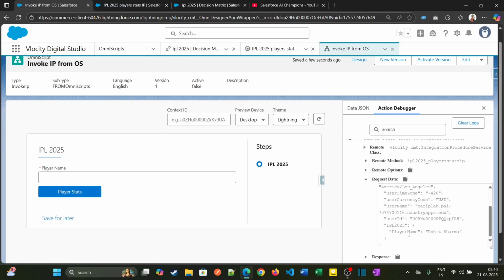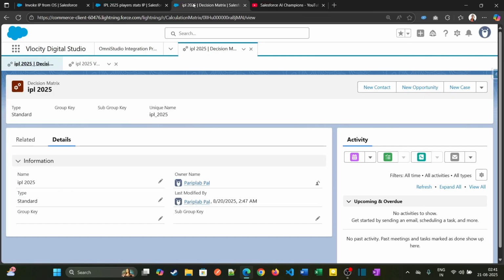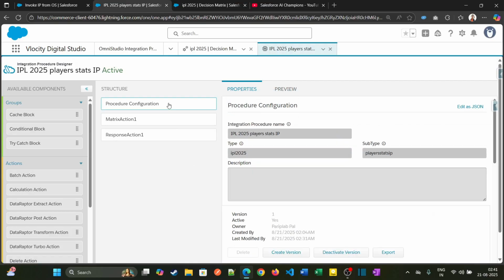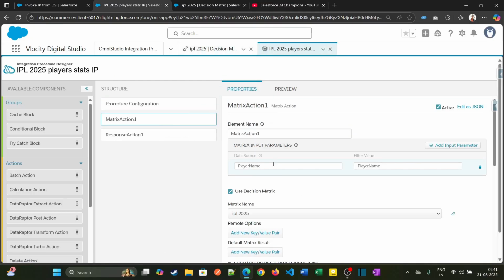for this integration procedure. If I look at the request data, we can find that within this IPL 2025, which is the step element name, within this step element node we can find the player name, so the format needs to be the same. So I need to just update the node. I can just deactivate this one, or I can create a new version, but for now I am just deactivating this one. So this needs to be IPL 2025 colon player name.